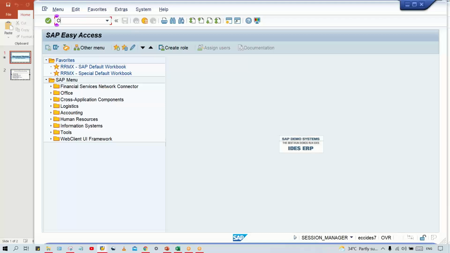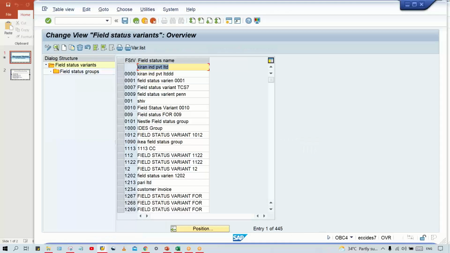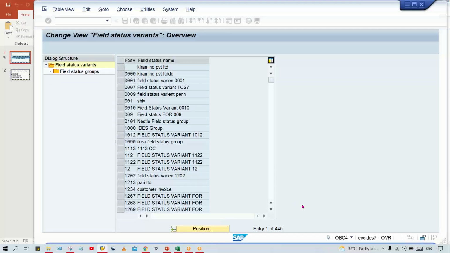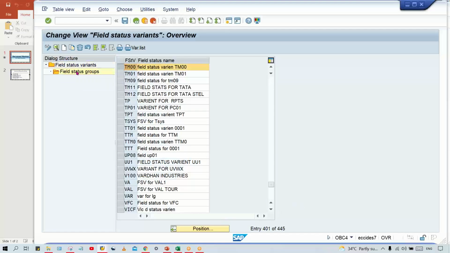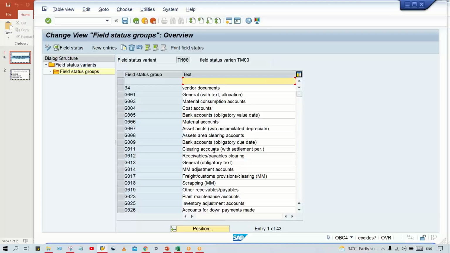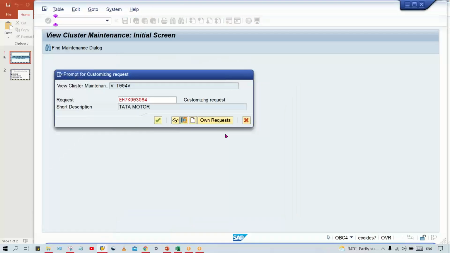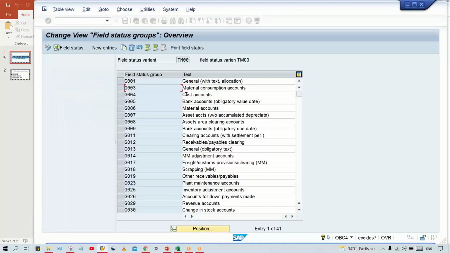Now, go to the OBC4 transaction code. By this transaction code, we maintain the field status variant. And here, TM00, this is our field status variant. You select and double click. In this field status variant, we have multiple field status groups. I think these two were created by somebody. Just delete them. We have copied from standard. You save it first. So we have multiple field status groups, right?